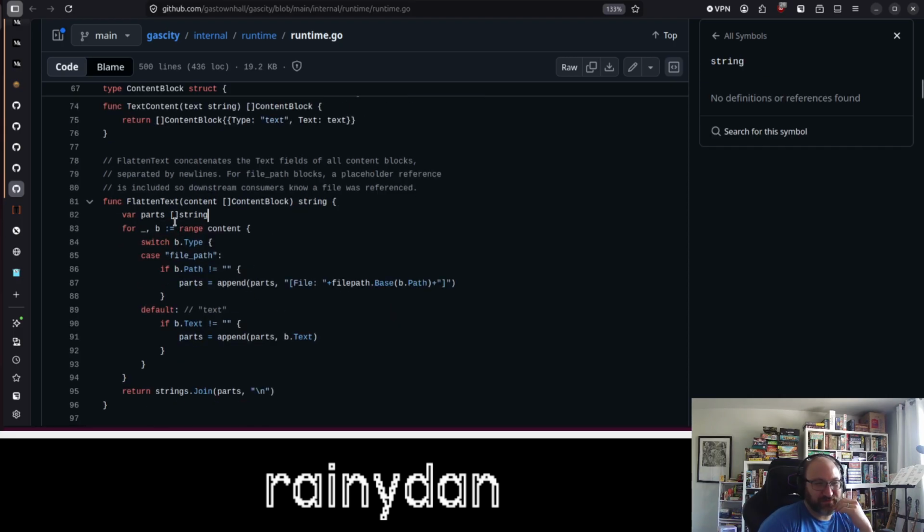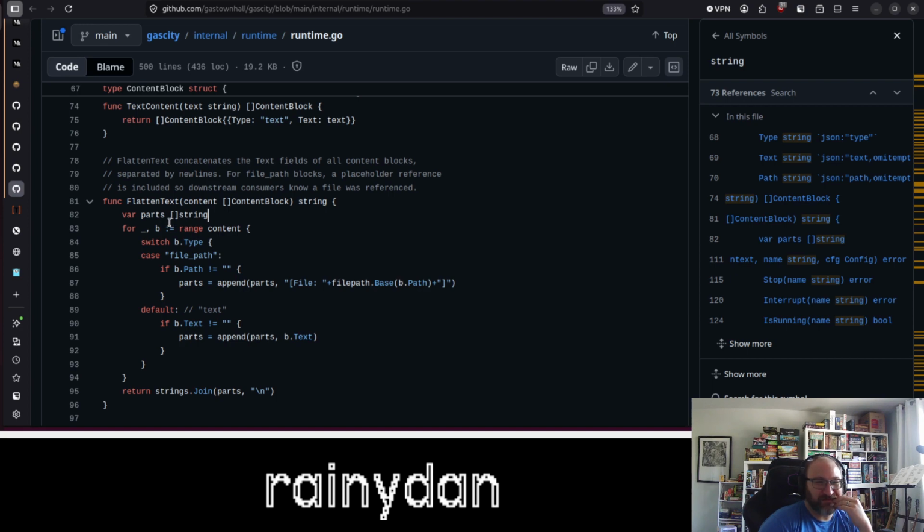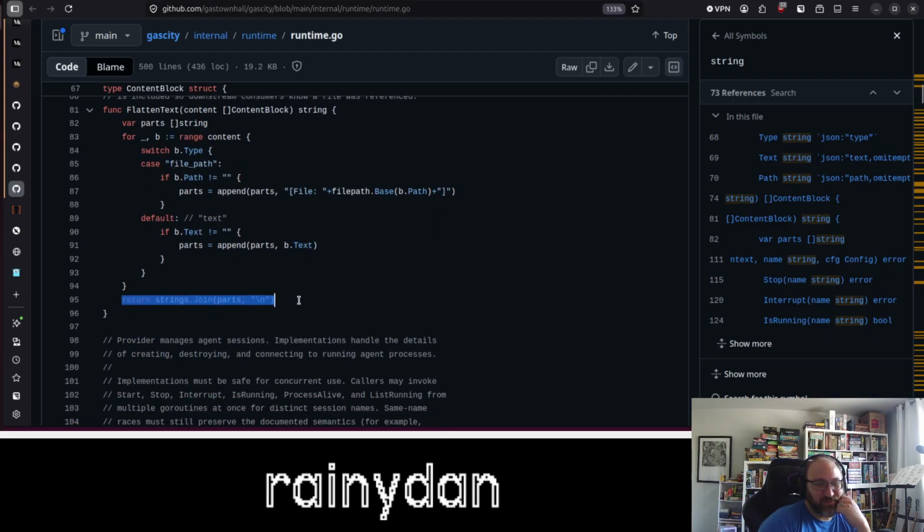There are several. We're getting a bunch of different parts, and we're appending them out of the content. We're trying to see if we have file paths or if we're having text. If they're file paths, then we're getting the text out of the file and then appending that. If they're text, we're just appending that. And then finally, we're joining them back together as a series of paragraphs. That's what this \n is for.